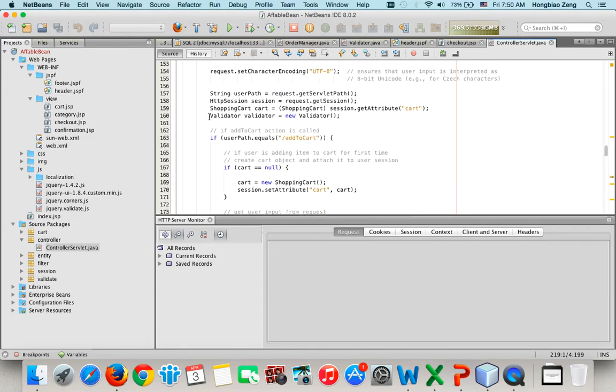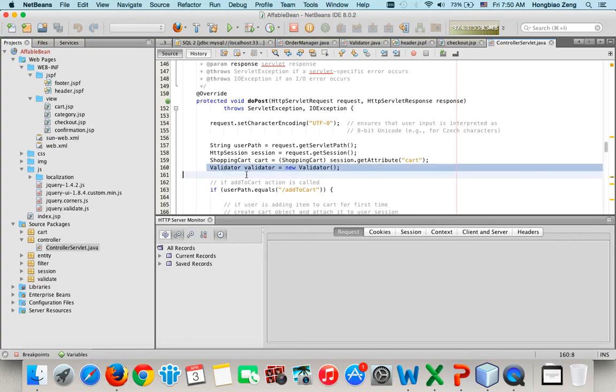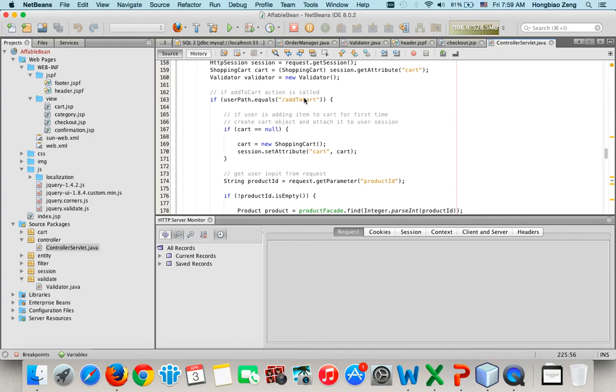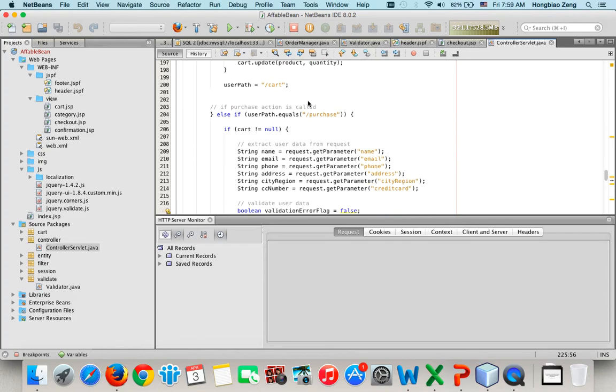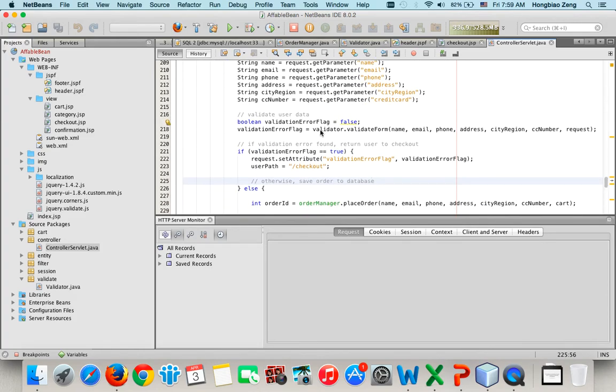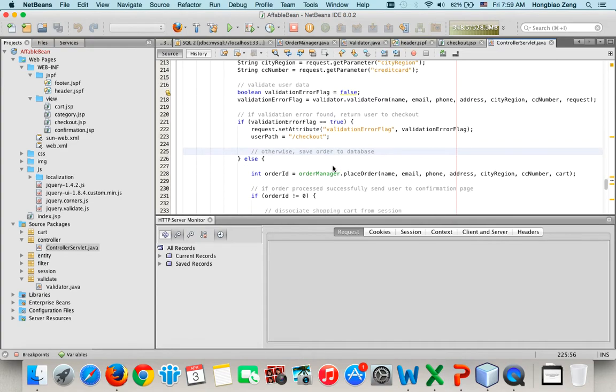Here, in his toPost method, he first declares a local variable of type Validator. Then it will use this validator to validate the form. Pay attention, the validateForm returns you true or false. When it returns true, it means there is some error. So if it returns true, then he will set the user pass to checkout. That means he will stay in that checkout page.